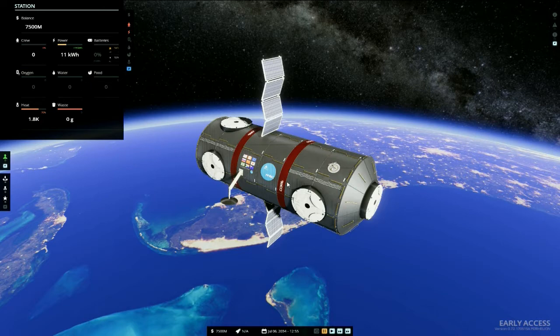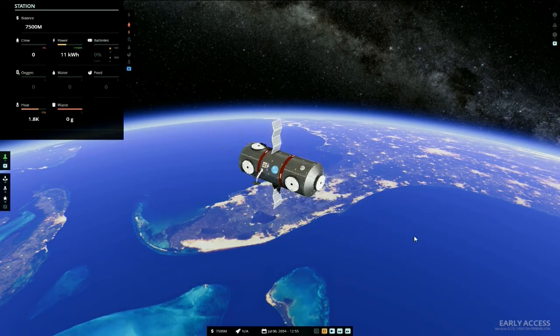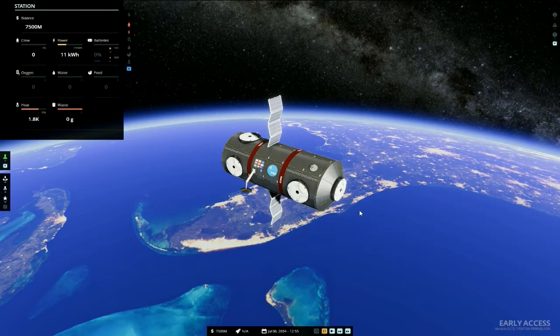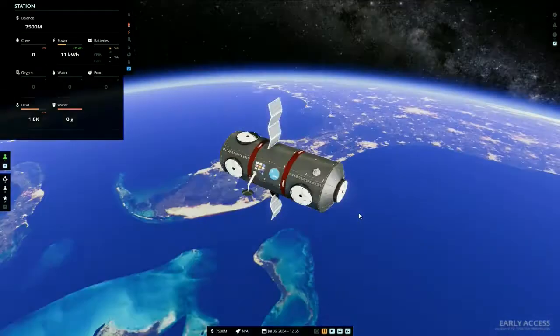Oxygen, water, food, we've seen that the core module does store that, but it doesn't show here because we're not using them at the moment, so essentially they are irrelevant for now. Crew, we can of course host one, but there's nothing for them to do, and of course there's no way for them to get onto the station yet.